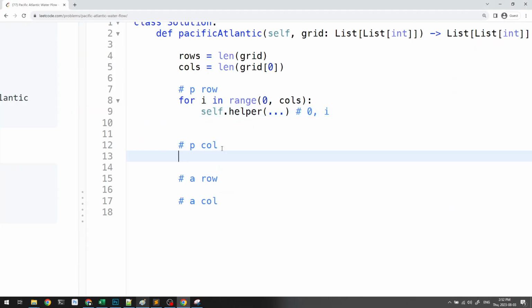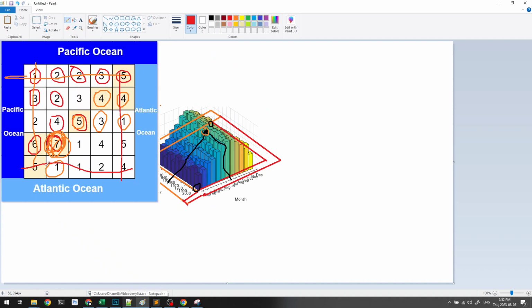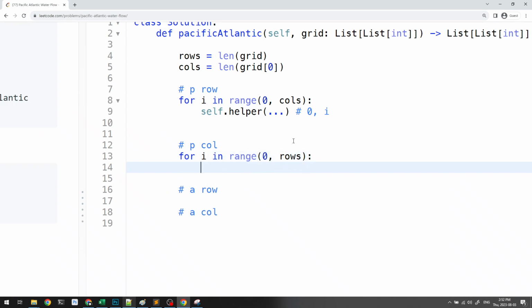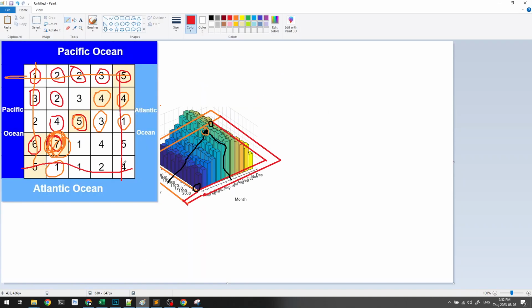Okay, let's talk about Pacific column. So for Pacific column, we want to go down this path. So how do we do that? Well, in this case, we can go through the rows, for i in range 0 to rows. And then again, my self.helper. And my index will be the row, which is i, and the column, which is 0.